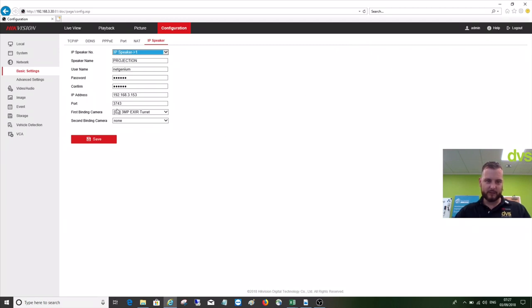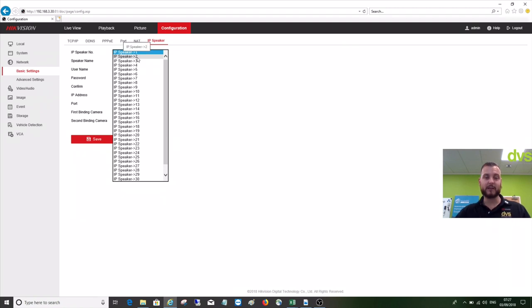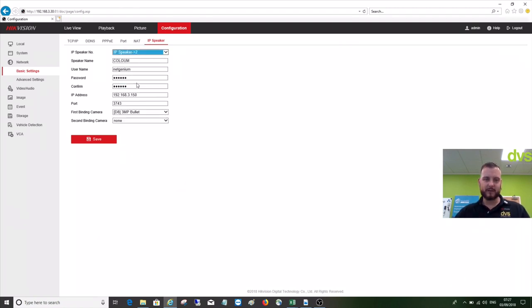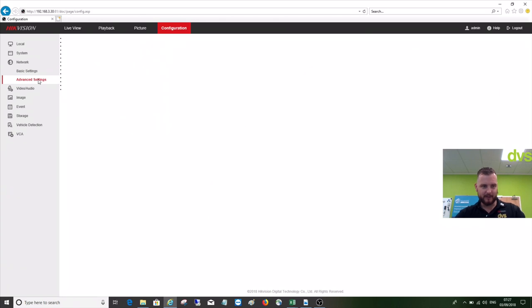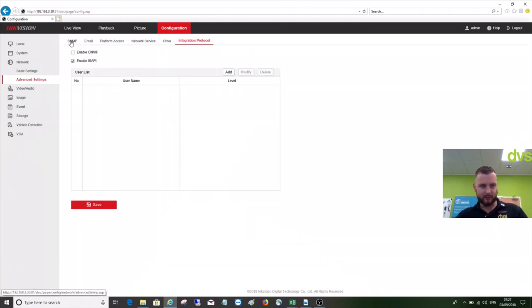That camera would trigger this speaker on motion, and then you can assign another one to it. Same with speaker two, we've got the 3 megapixel bullet, and with speaker three, we've got the 2 megapixel small dome. So three different cameras, three different IP speakers, all will trigger a different one. So you go through up to 32 cameras, and obviously 2 cameras per speaker to bind it. Under advanced settings, we've already set that.